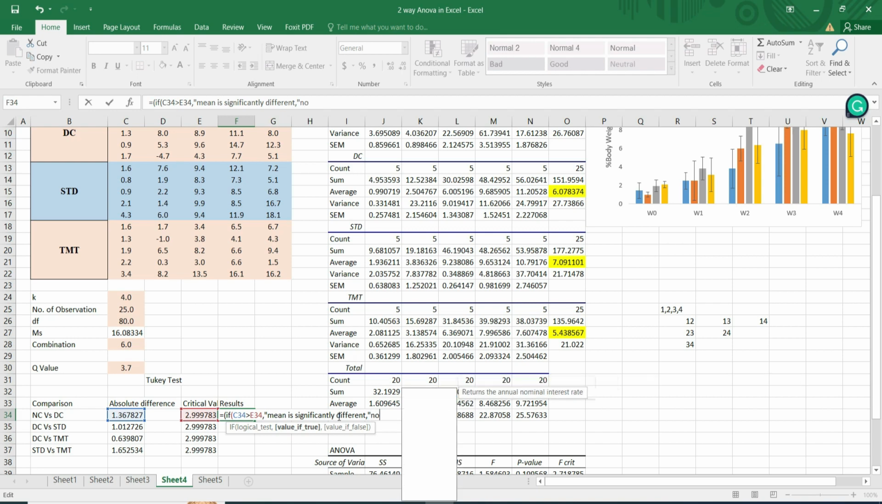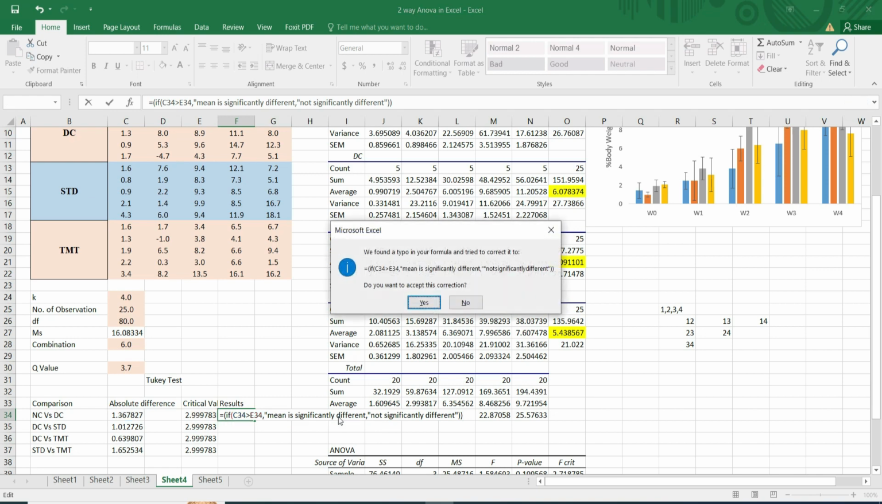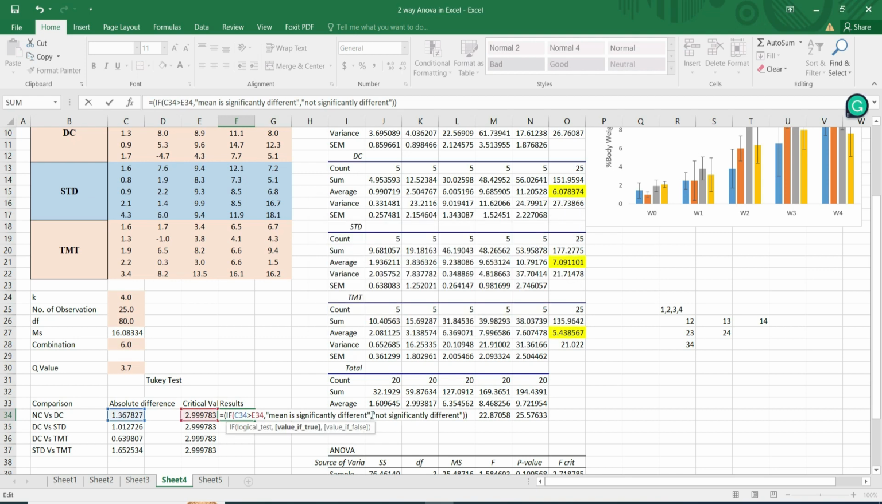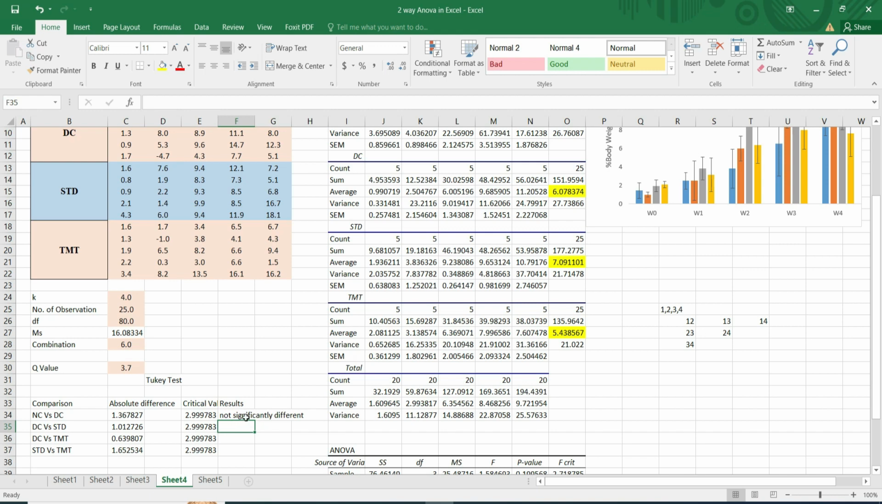If not, comma, and complete the brackets. And we will click enter. Then we have to find what is the corrections in that. So it's showing here not significantly different. So that we will drag up to down for all. Here it's showing all not showing significant difference. We go this a percentage change value, percentage body weight change value.